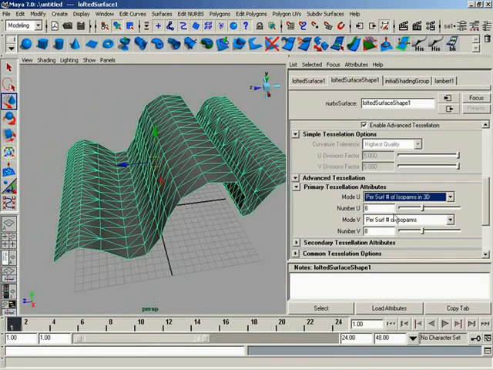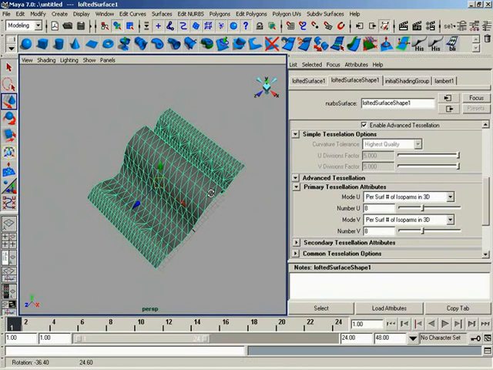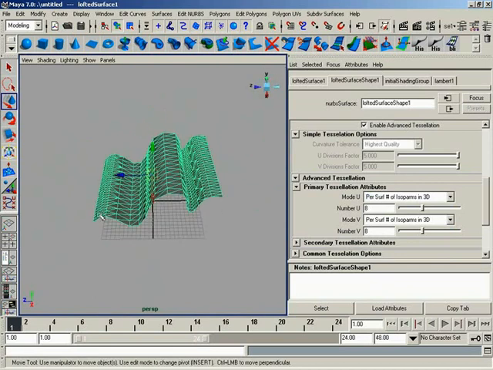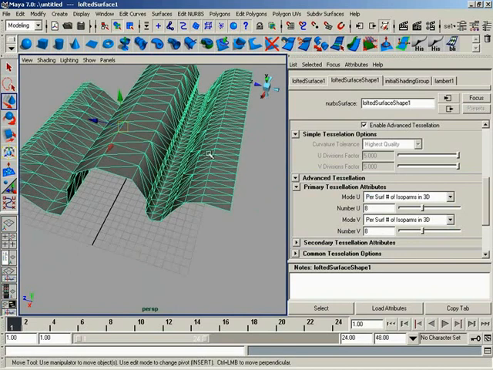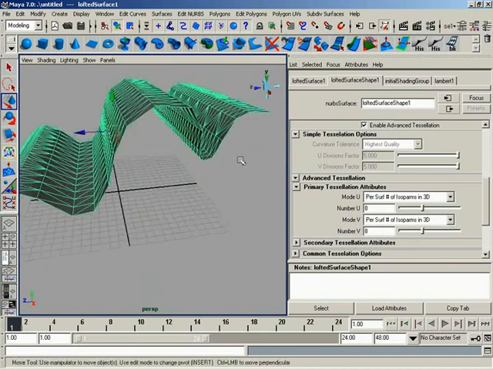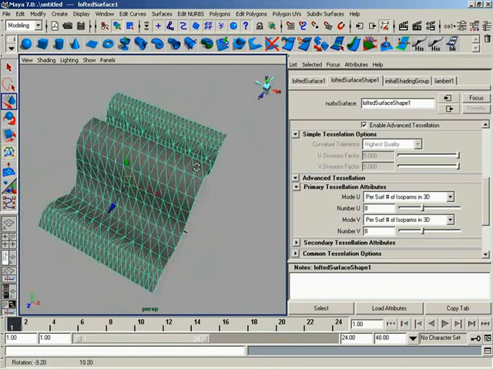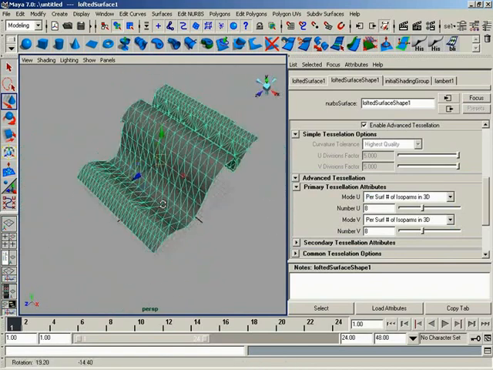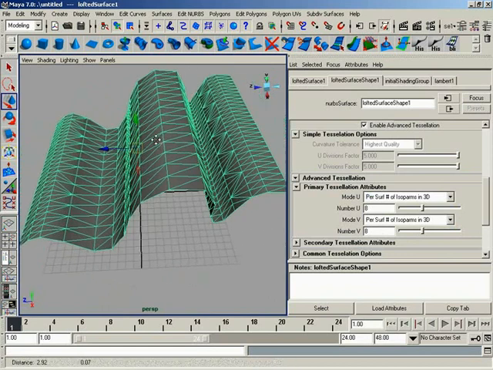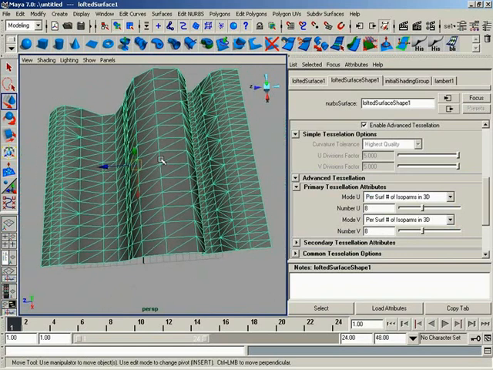You also have per surface number of isoparms in 3D. This doesn't pay attention to how dense your isoparms were on the surface. This tries to give you, generally, I guess, what would be the best word, more evenly spaced out triangles across the entire surface. And in this case, you're probably going to notice that they start to get a little dense toward the edges. That's just kind of how the system works. This is going to be a little easier to see when you start actually converting, and you can switch over to quads.